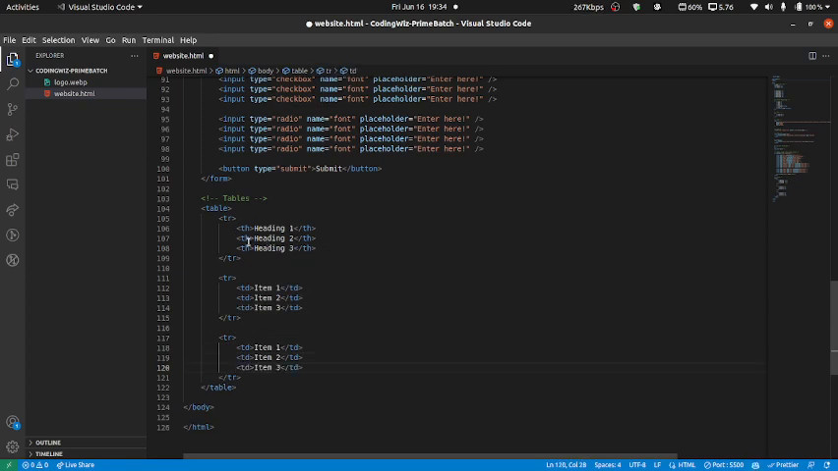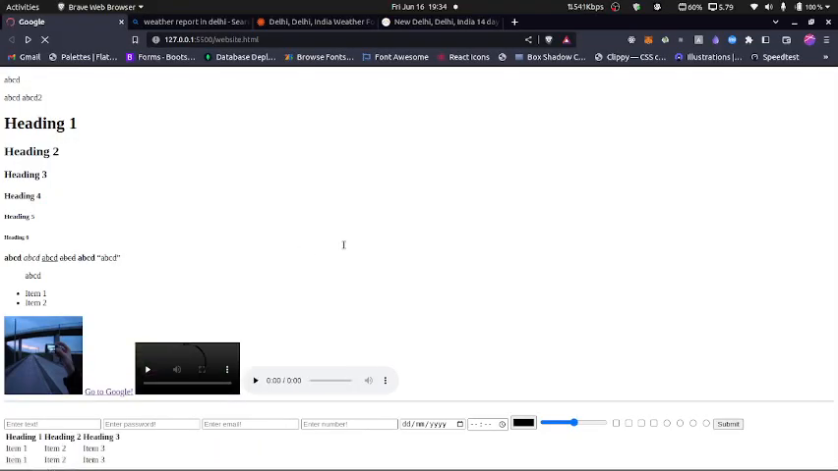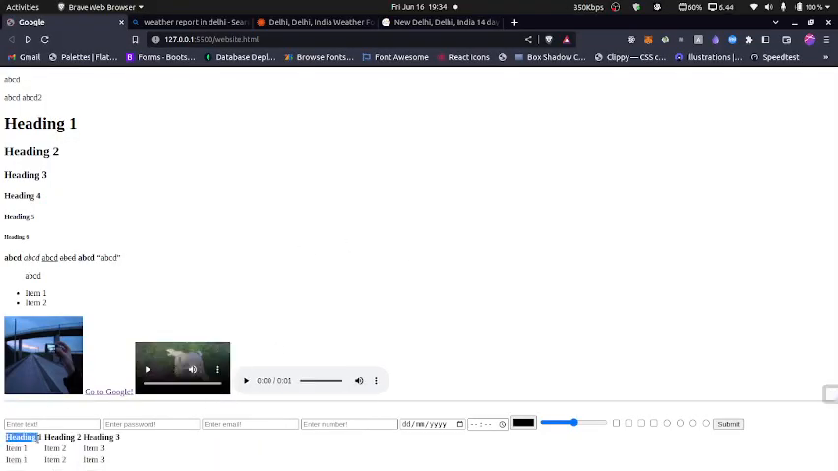So how is this going to work? This is the first row, this is the second row, this is the third row. This means that we have created 3 horizontal rows, and each has 3 columns, like each row has 3 headings, 3 table data. If you see in the browser, heading 1, heading 2, heading 3 are contained in the first row only. Then comes the second row, and in the second row we have only table data, then another table data.